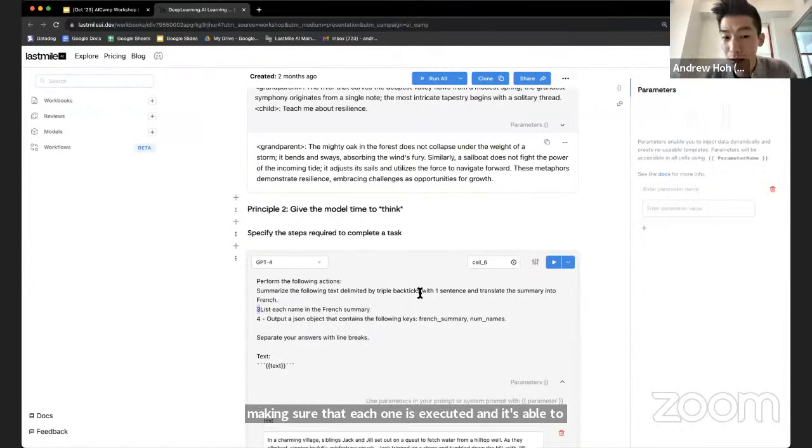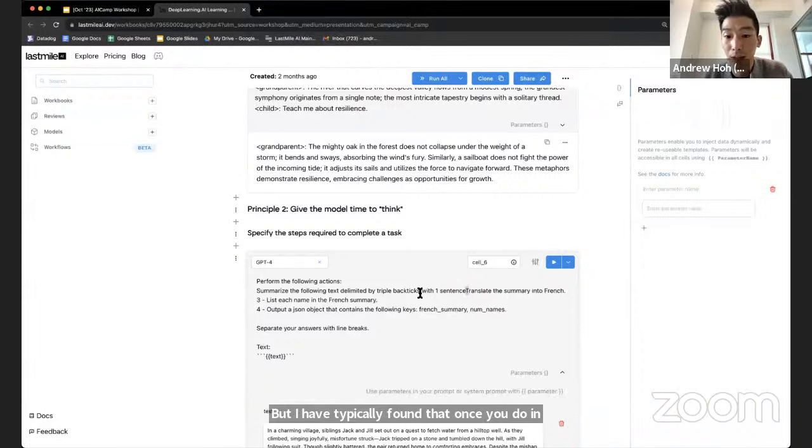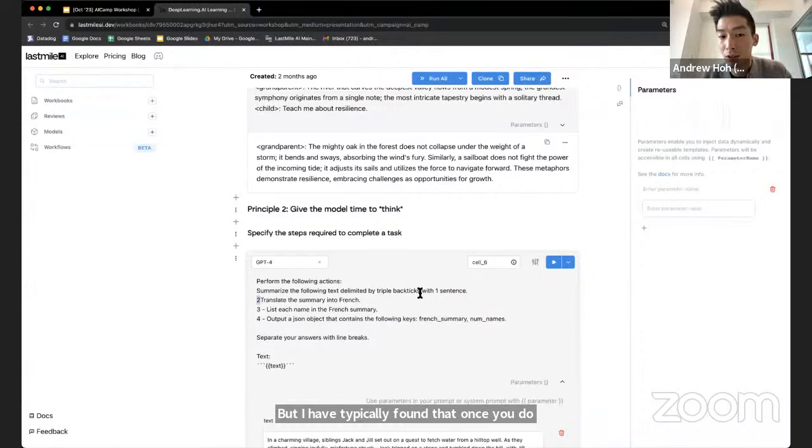It doesn't mean that you have to start with this. You can actually start with the former, but I have typically found that once you do enumerate and separate it out, it will be significantly better. Nowadays, I just start off with enumeration because I've been burned enough times keeping the instructions all together, and enumeration works quite well.